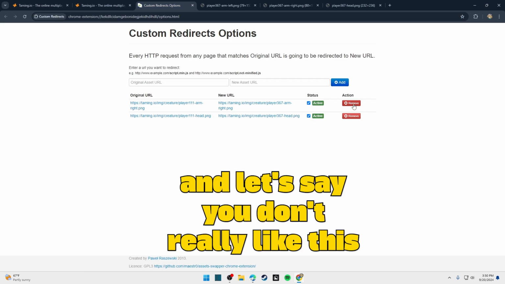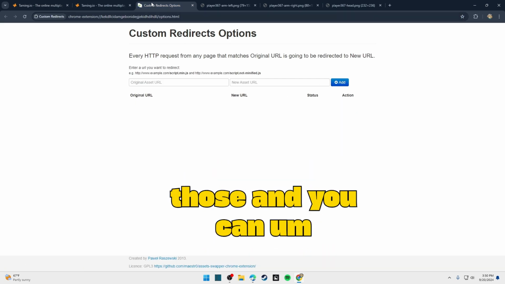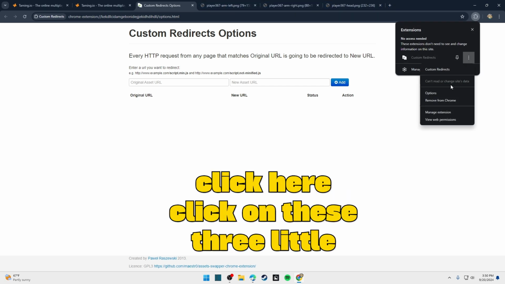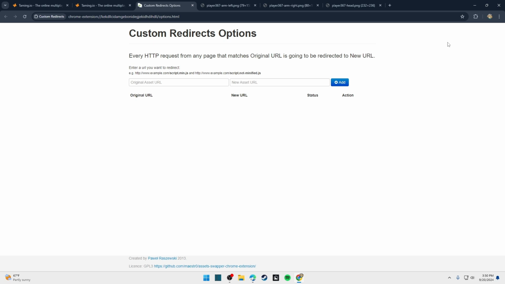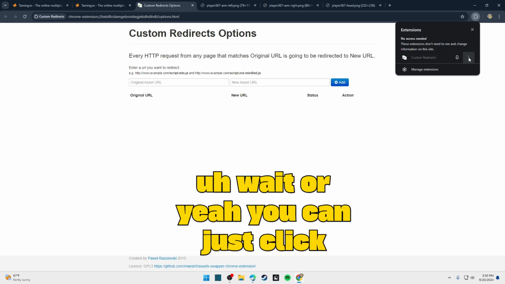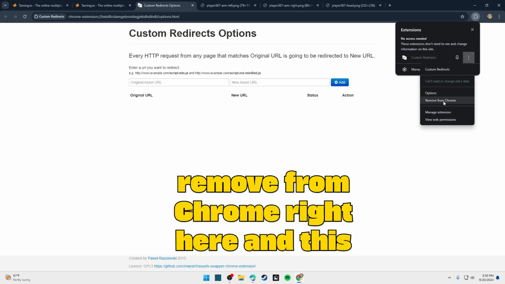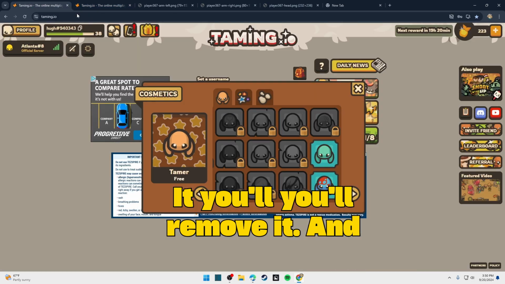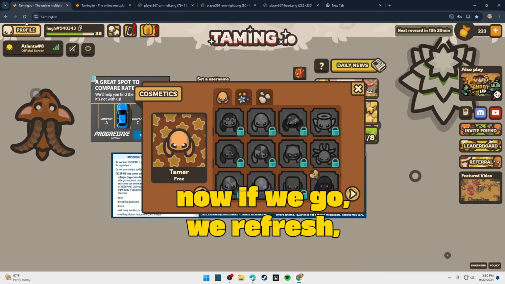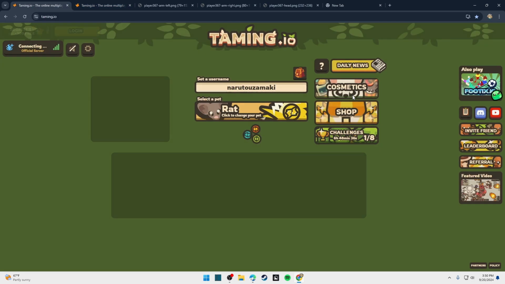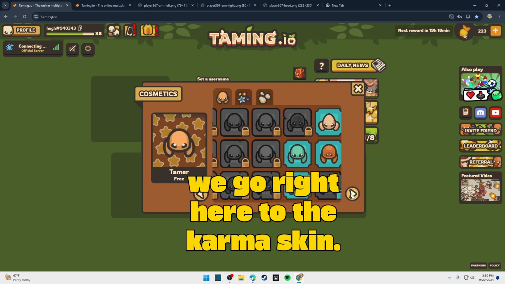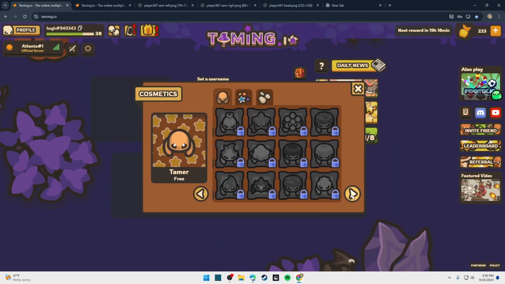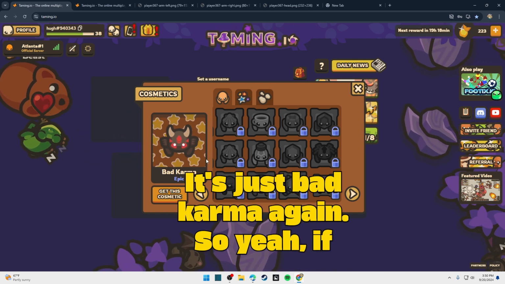And let's say you don't really like this custom redirects thing, you can remove all those, and you can click here, click on these three little dots, click options. Or yeah, you could just click remove from Chrome right here, and this will remove it. And now if we refresh, we go right here to the Karma skin. It's just bad karma again.